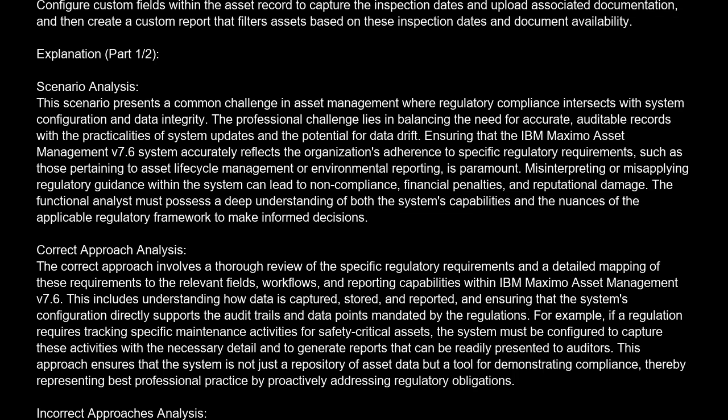The correct answer is A. Configure custom fields within the asset record to capture the inspection dates and upload associated documentation, and then create a custom report that filters assets based on these inspection dates and document availability.